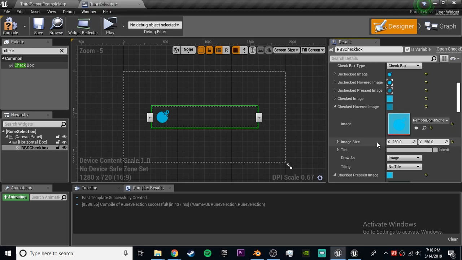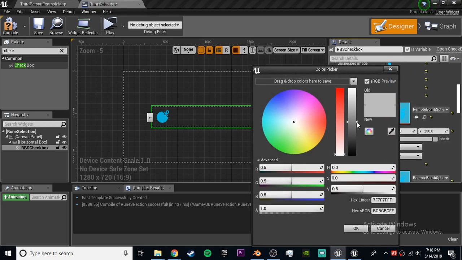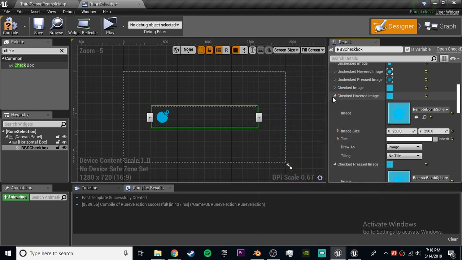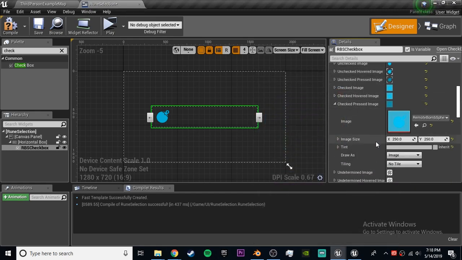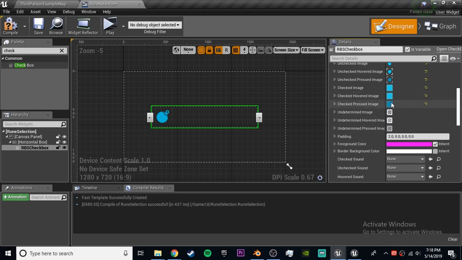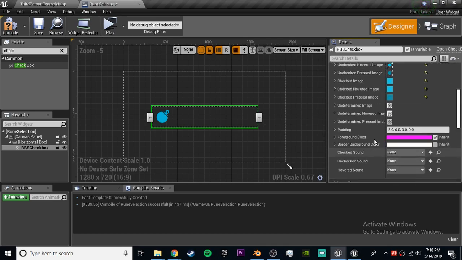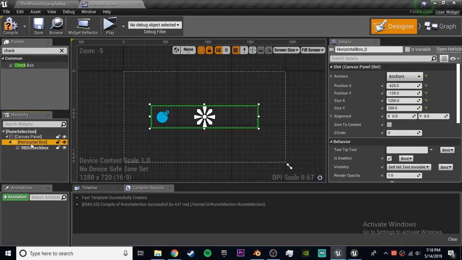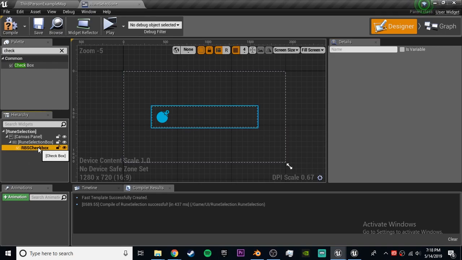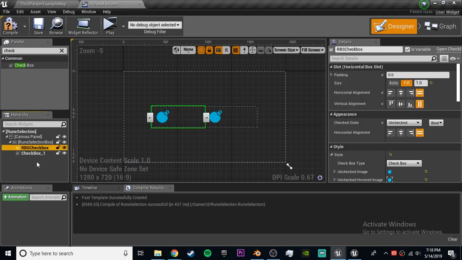Actually, we can just copy this. So I'm going to make the pressed one the one tinted, and the hovered one no tint, so it just stays normal. And then I can just paste it there, and there we go. Yeah, and it's all the right size. You can see the pressed image is a little more tinted. Undetermined, we can leave that. It doesn't matter. Okay, anything else? No, that's it. So I'm just going to quickly rename this to Rune selection box. Okay. I'm just going to duplicate this and then speed through the other ones.